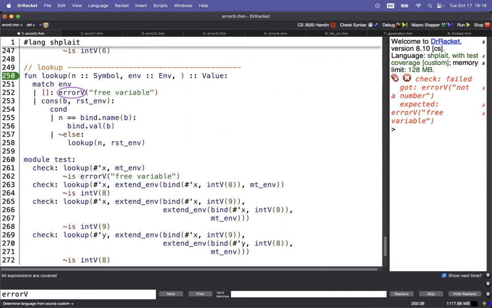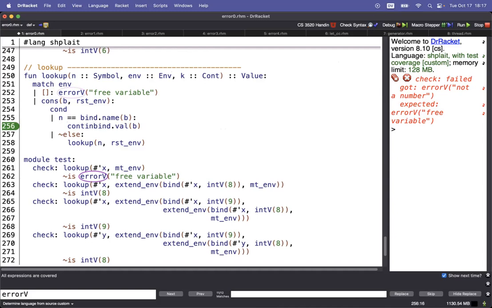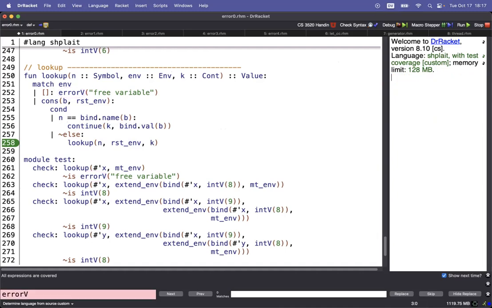Lookup should take a symbol, an environment, and a continuation K. And now in the error case, we just return error V. And when we succeed, we continue. And with that, we should be all set.